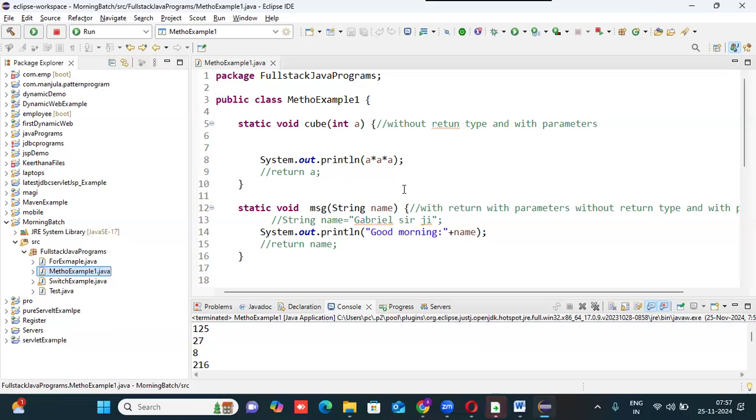Import java.util.Scanner. Util is a separate package, but we are writing our own package like full stack Java programs. Even though, we are accessing that Scanner because it has the criteria public. So these are the access specifiers. We'll discuss more about them in the encapsulation concept, when we enter into abstraction and encapsulation.